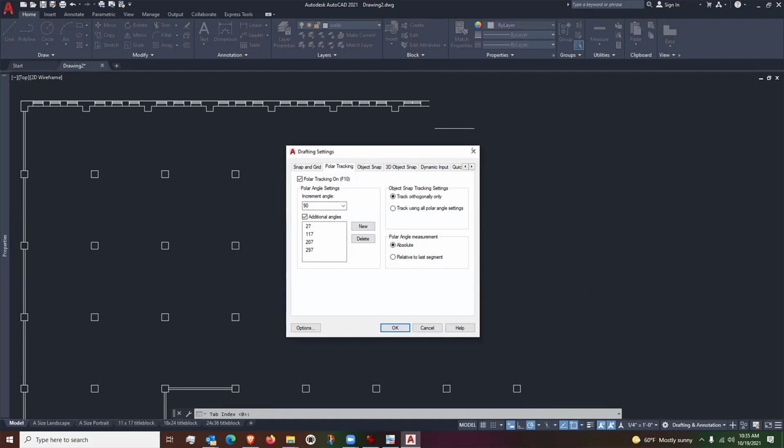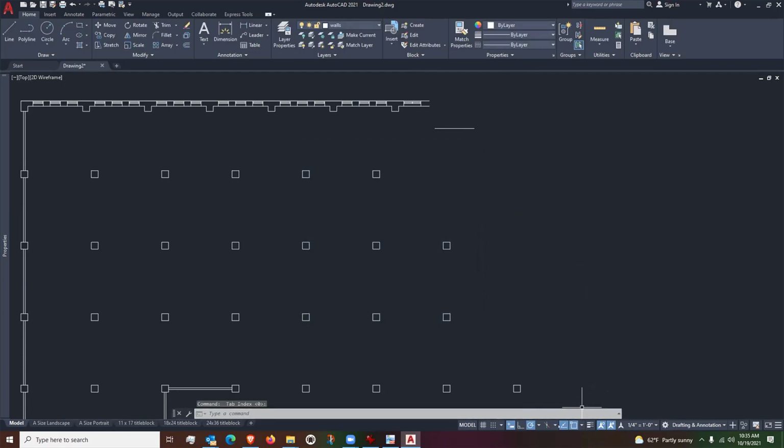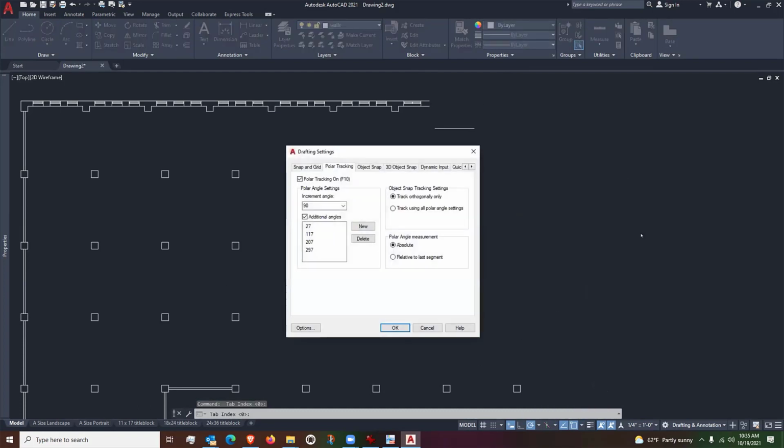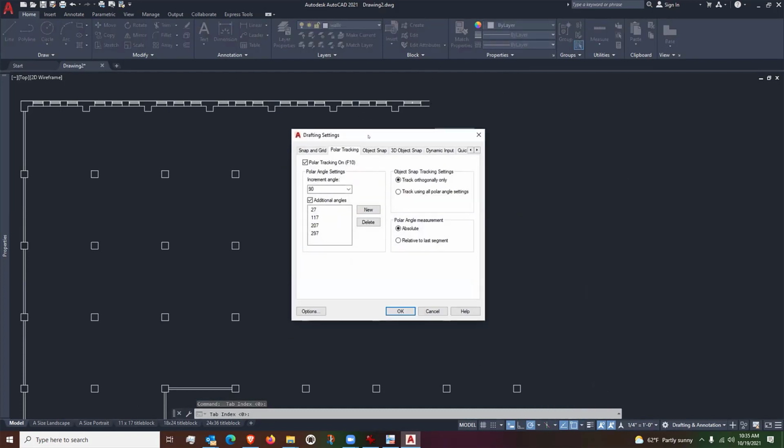So again, I'm over at polar tracking here, and then I just click tracking settings. This dialog box comes up, and the tab is set to polar tracking here. You obviously want to make sure that polar tracking is on. And then I'm setting my increment angle to 90 degrees to make my life easier.